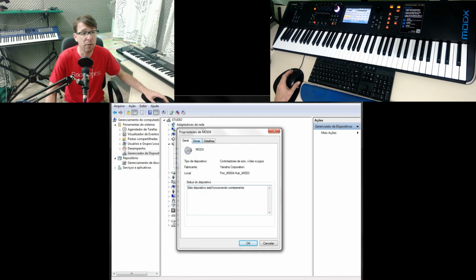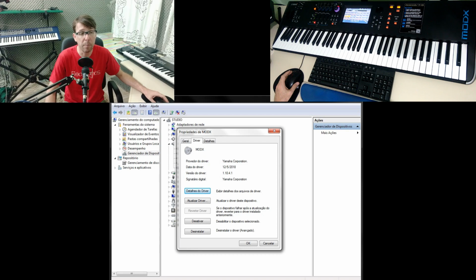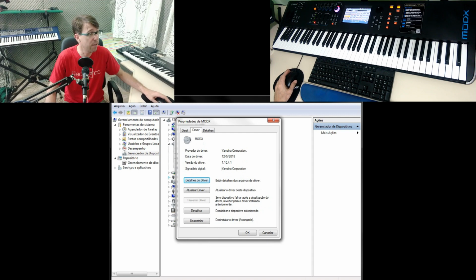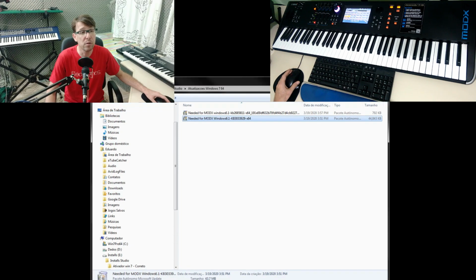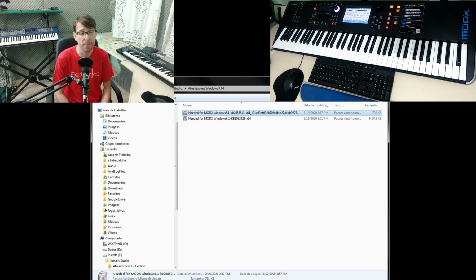My installed driver version is 1.10.4.1. I downloaded this version from the official Yamaha site. Please do the same. Download the driver from the official Yamaha site, okay? The second thing you have to do is install these Windows updates. These Windows updates have to be downloaded from the official Microsoft site.